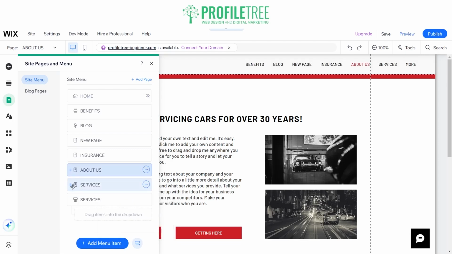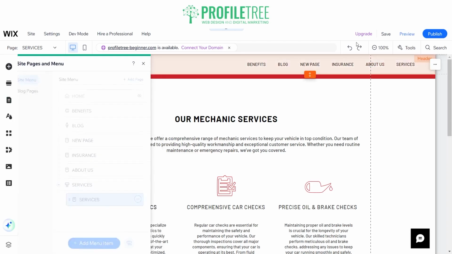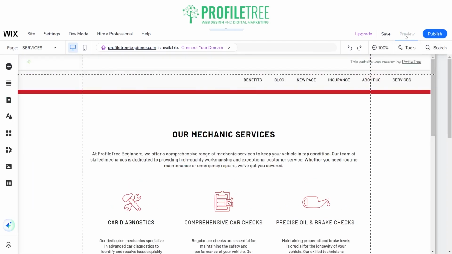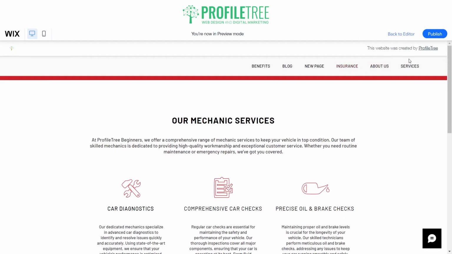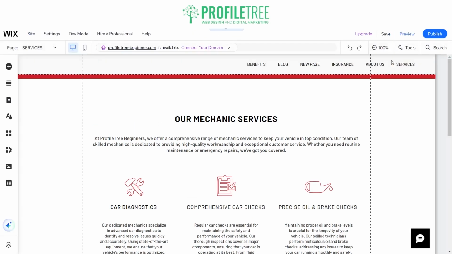But if you want just services, just like so, and then I wanted to put services in under here, if I go to preview and I hover over services, you can see it's an unclickable item. However, the one below it is a clickable item. So that's how that part works.